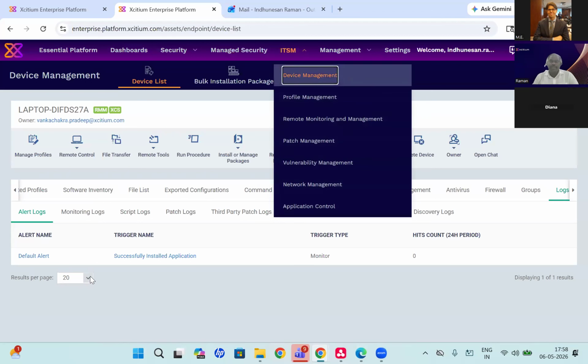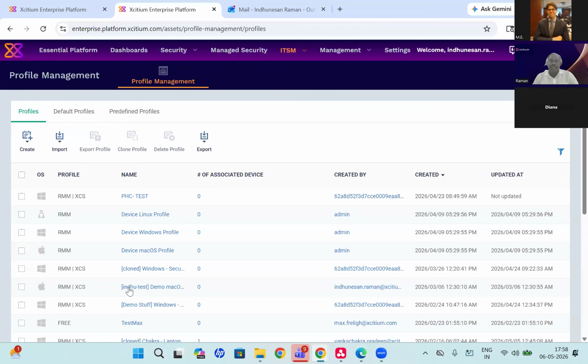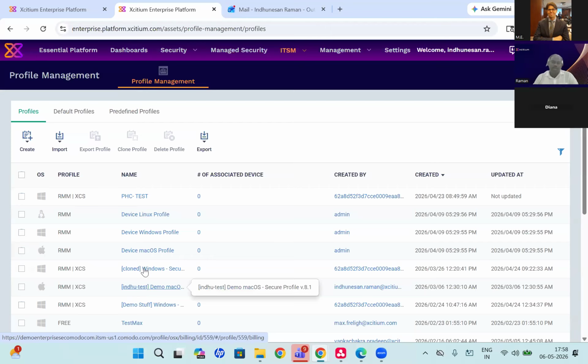Okay, going to the profile management, you can see whichever security profile you want to enable, maybe a Windows profile, a Linux profile, or a Mac profile, however we want. You can configure the profiles. You can just click edit on any one of the profiles here.